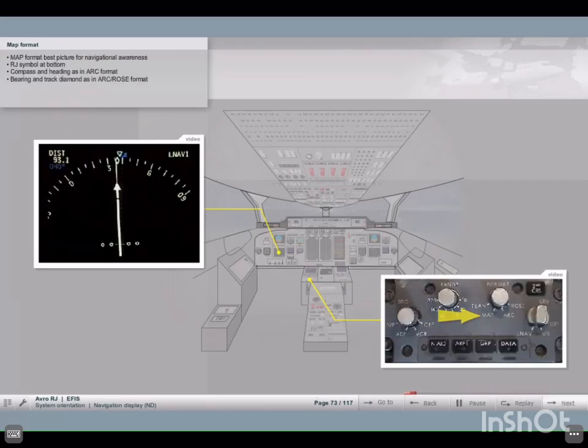The map format offers the best picture of the horizontal navigational situation. An RJ aircraft symbol is shown at the bottom. Compass and heading bug presentation are as per ARC mode. Bearing and track diamond are presented as per ROSE and ARC mode.